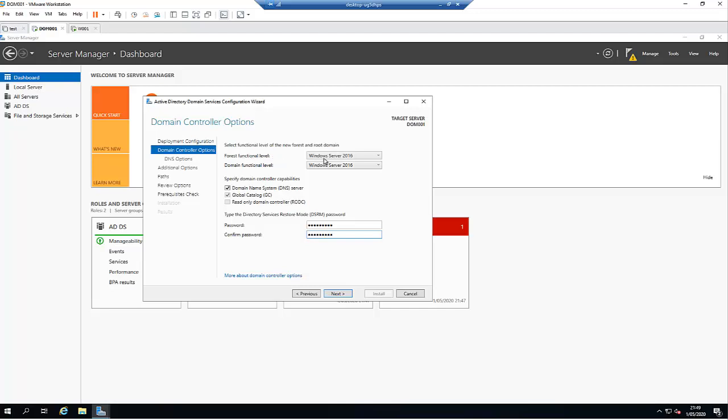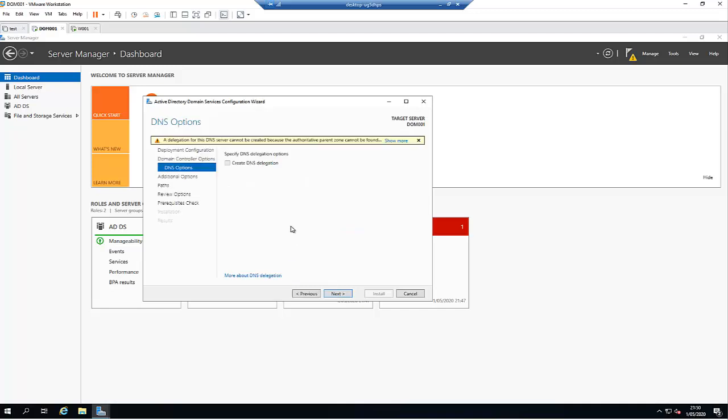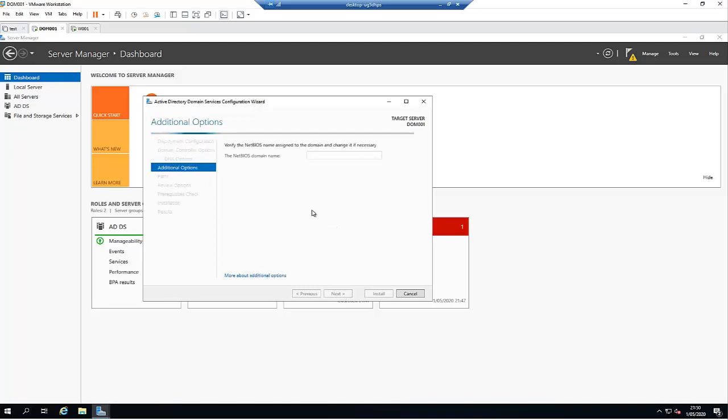For the forest functional level, I'm going to leave it at 2016, but you can as well leave it at 2012 R2 or even 2008. I'm going to leave it at 2016, and for the domain functional level, you only have one option, 2016. So just click next. Here it says a delegation for this DNS server cannot be created because the authoritative parent zone cannot be found. Well, this is a standard message you're going to receive. So just don't panic and just click next.